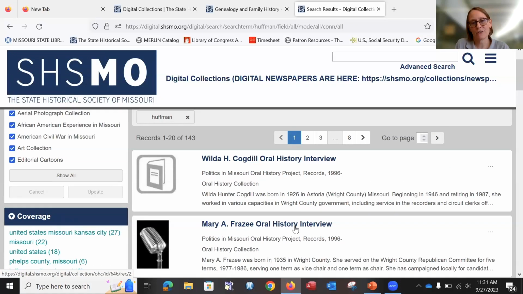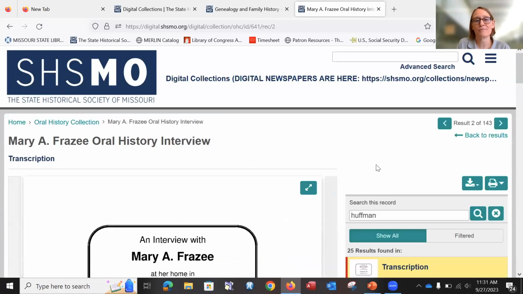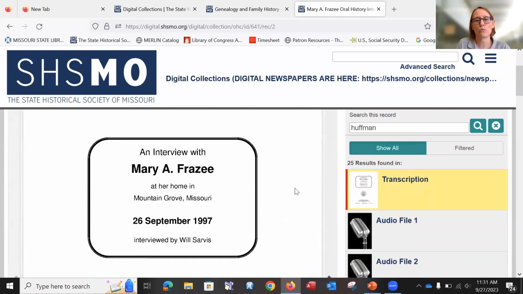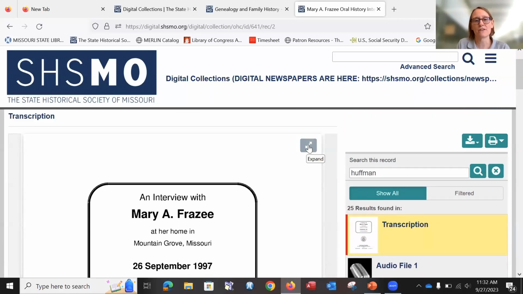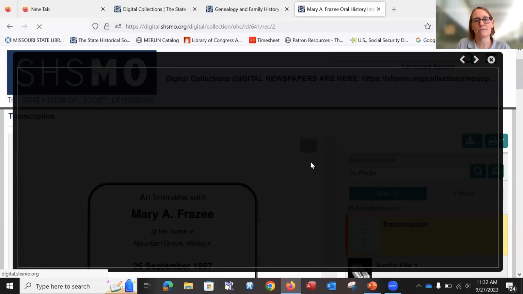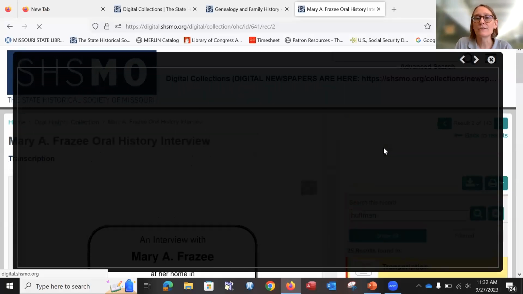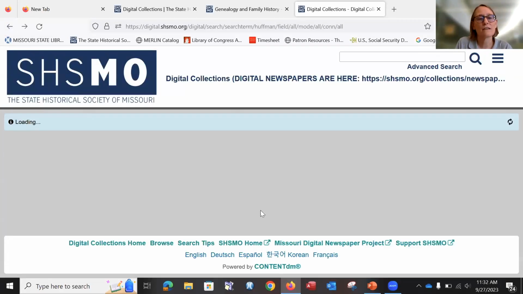This is an opportunity for me to show you our oral histories because these are a little different from some of our other collections in the way you navigate them. The multi-page items are just one big PDF image. So in order to look at the pages, you expand it out from the main screen. And it's taking a minute to load. I'm going to try a different one.